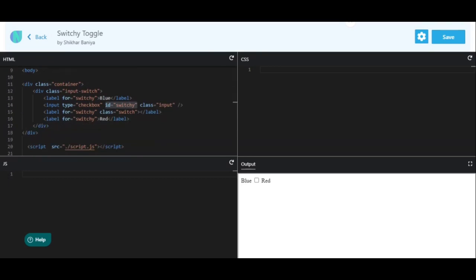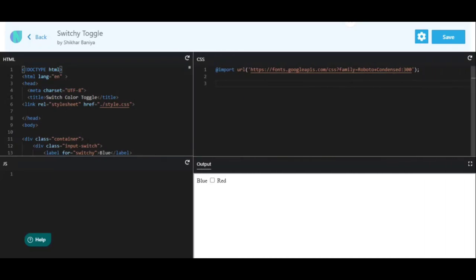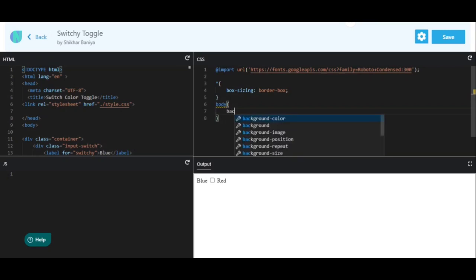Now let's jump to CSS. So we have written our HTML code. Now let's start with CSS. First, let me target all of the elements inside the document and give the box sizing as border box. And now let's target the body part. First, let's change the background color.